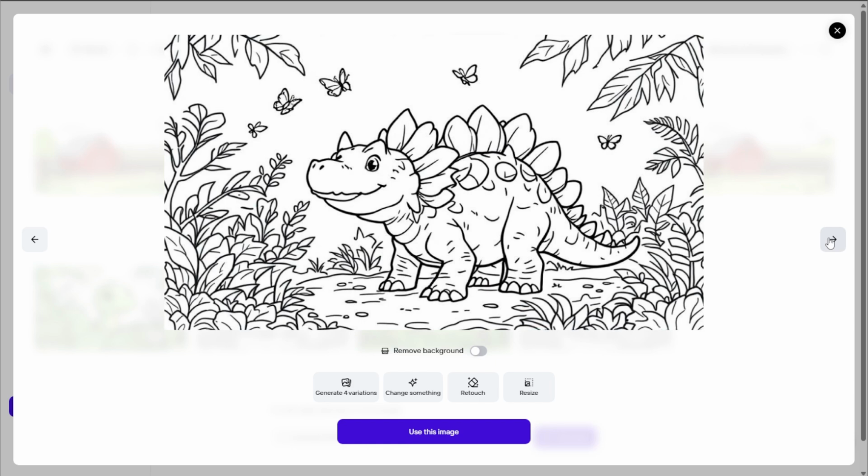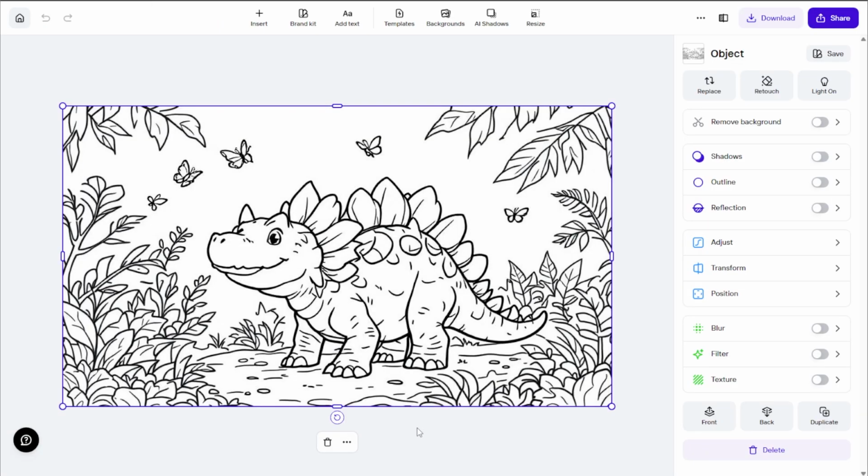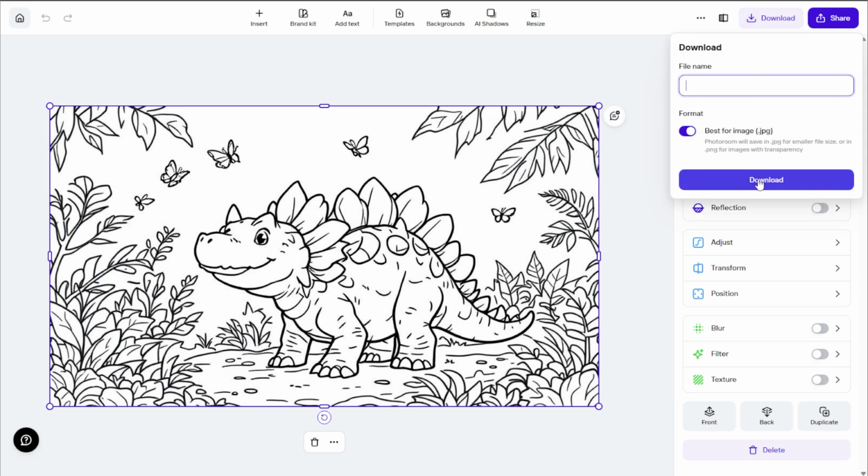And when you find the version that you like best, you can click Use this image, and you will be taken to Photo Room's built-in editor where you can add text, like titles or instructions, insert logos or stickers, and make final retouches for printing or saving. And when you're finished, click the download button to save your image to your device.